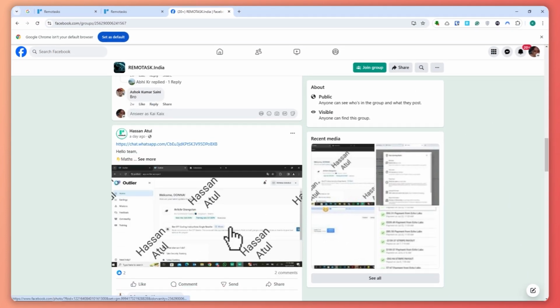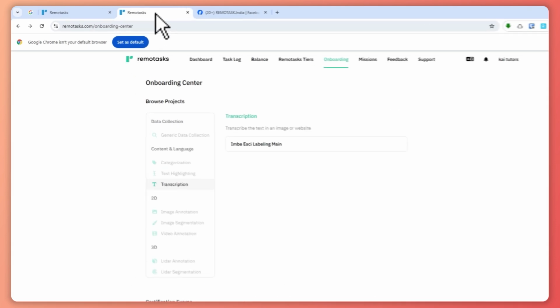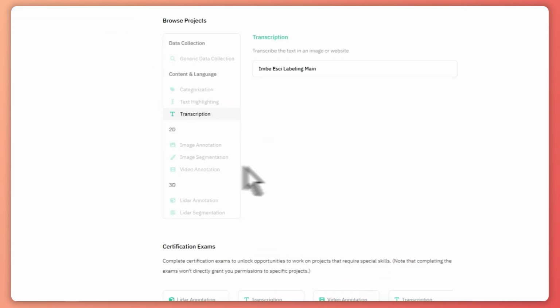So yeah, this is the best way on how you can get started on working on Remotask easily compared to building it up from scratch yourself.